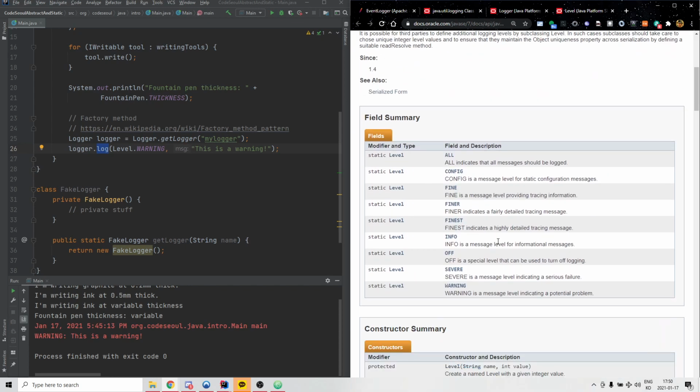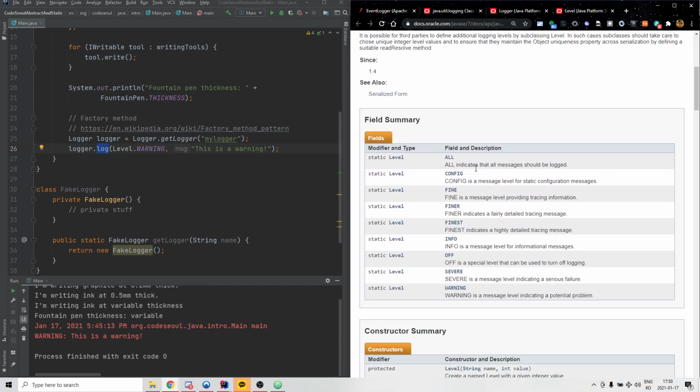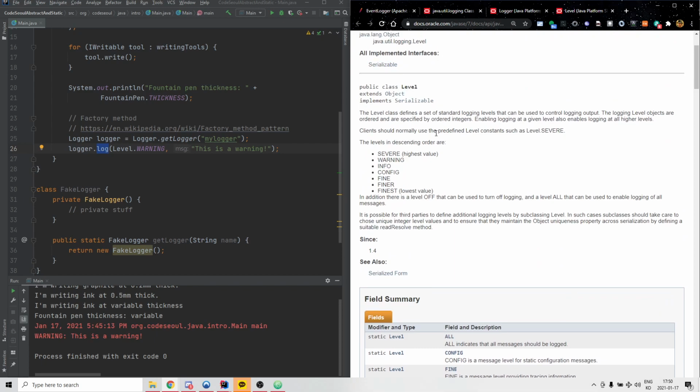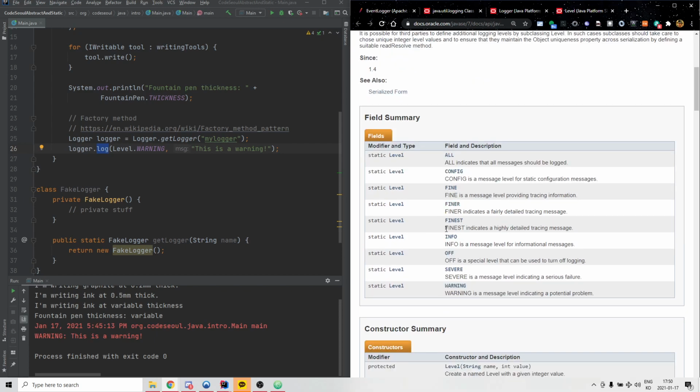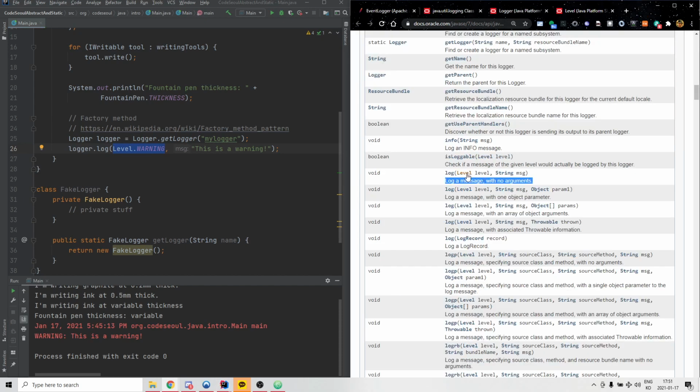But the level class provides level object instances as properties that I can just retrieve statically from the class. So I can just say, hey, give me the warning level, and then I can pass that in as the input to my logger's log method.